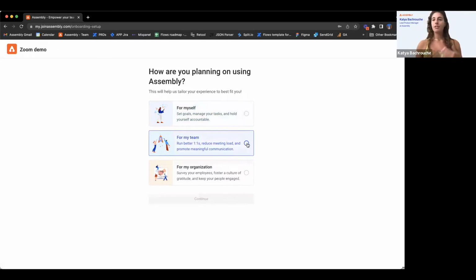For my team, which is the flow that I'm going to walk you through, this will optimize your usage of Assembly for one-on-ones, reducing meeting loads, and promoting meaningful communication. And then for my organization, if you're setting this up for a bigger company with the intention of engagement, communication, icebreakers and all of that stuff, this would be a great option for you all.